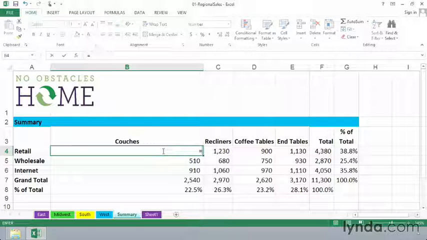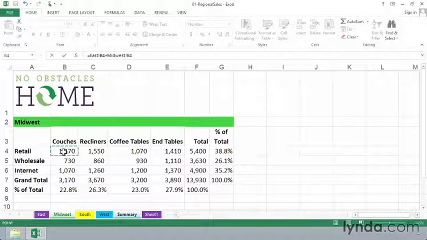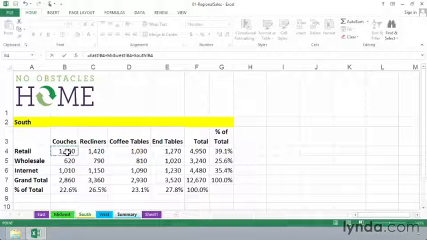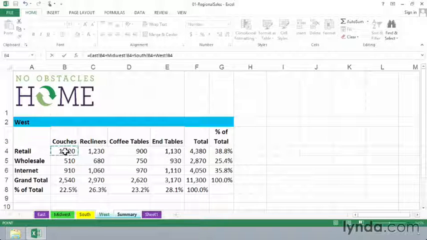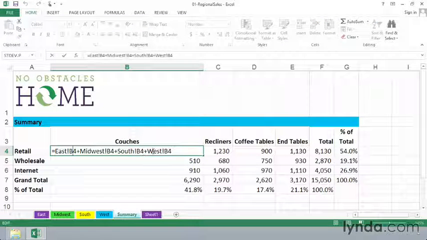We'll begin with the equal sign, and then simply go to the East sheet and click on the retail couches total. It's in cell B4, as it is on all of these sheets. Then put in a plus, go to the Midwest sheet, do the same sort of thing there, click that cell, put in a plus, then click on the South sheet, go to cell B4, put in a plus, and then off to the West sheet, click that cell, but no final plus. We press Enter, and we've got a total, 4870. Adding up the data from multiple sheets, simply by clicking. The only typing that was done there was the initial equal sign and the 3 separate pluses.